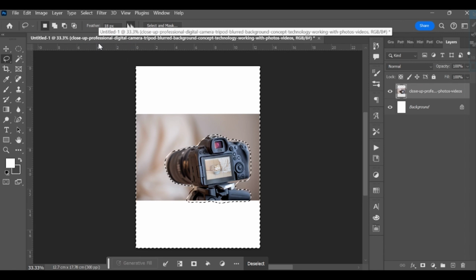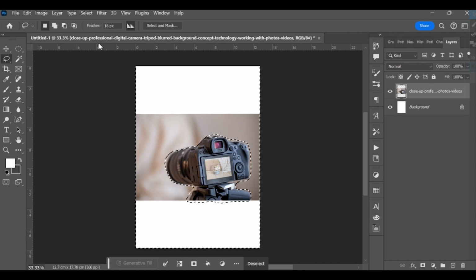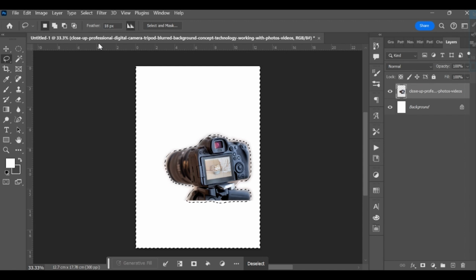Inverse select means that it selects the other things other than what you initially selected. So once I click on backspace, realize that it has deleted what I didn't select and left what I selected. That's how the inverse works, and this is how the lasso tool works. So let's undo.